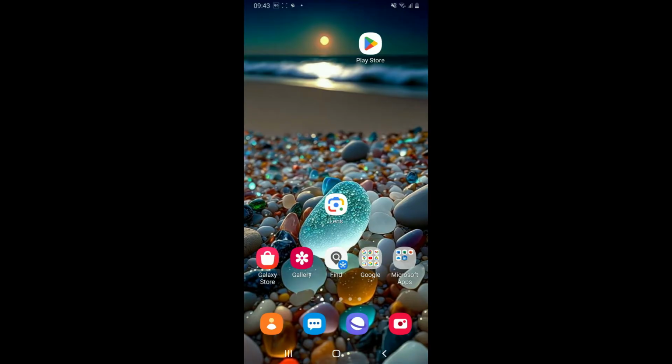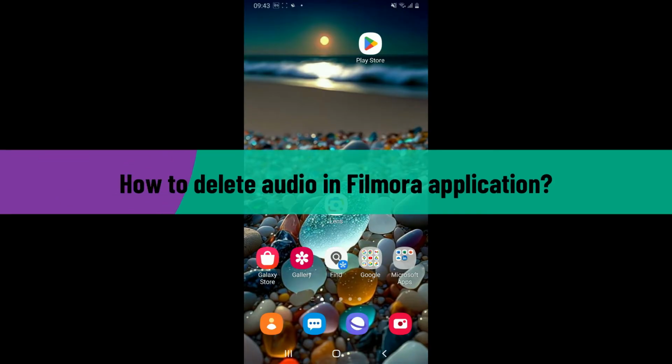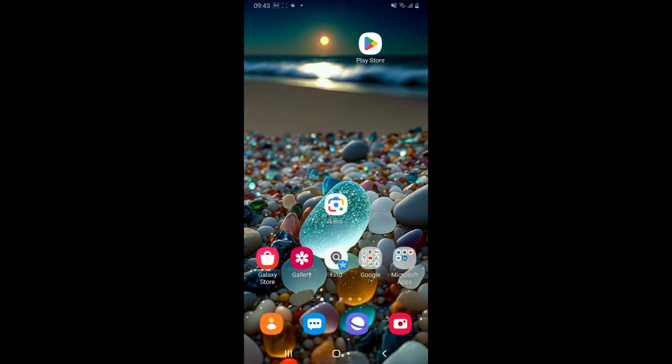In this video, I'm going to be showing you how to delete audio in the Filmora application using your Android device. So without wasting much of our time, let's get started.